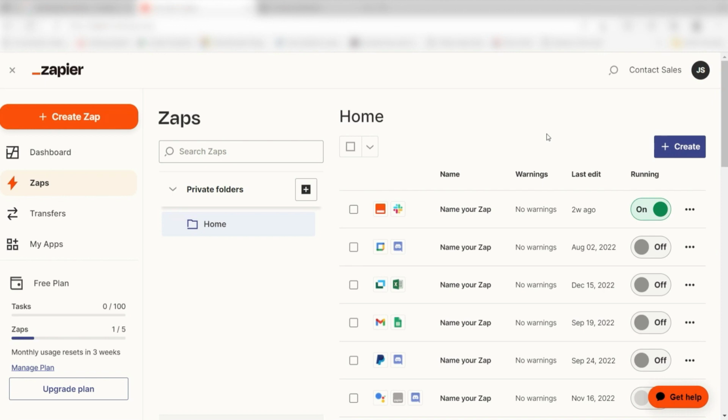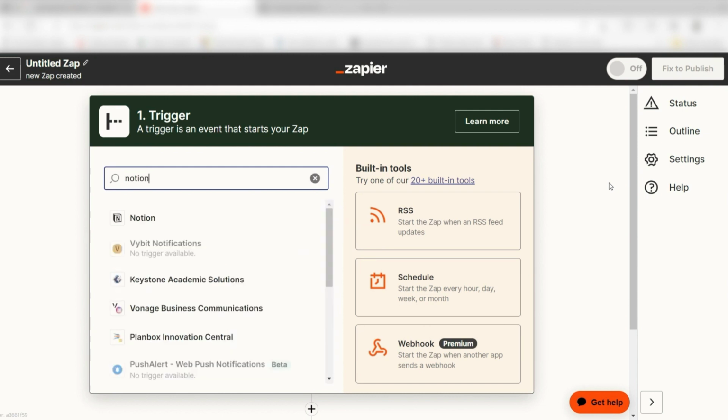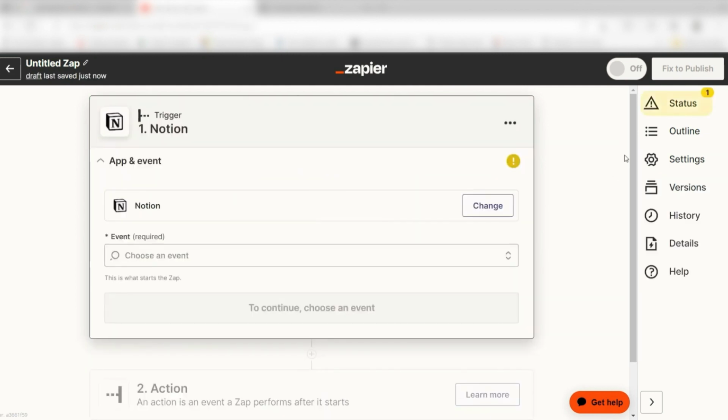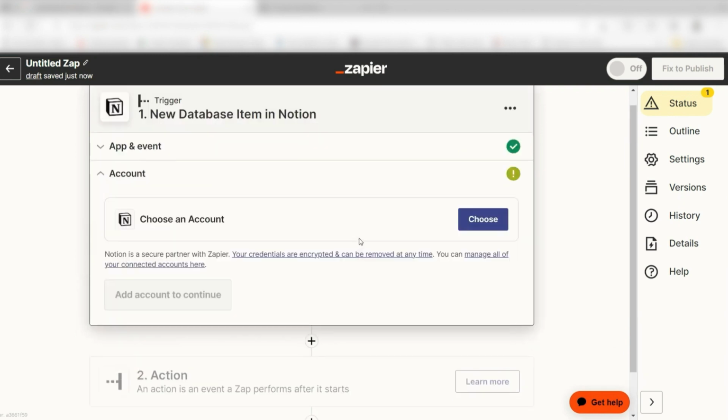In order to get started, I need to create a Zap by clicking the button on the left-hand side of the screen. Because I want Notion to trigger a prompt, I'll need to use Notion as my trigger. I can find the app by typing it into the search bar, and clicking below the trigger screen will then pop up. I should click New Database Item as my event and then click Continue. Setting this as the trigger means that anytime Notion sees an item is created, it's going to run this workflow.